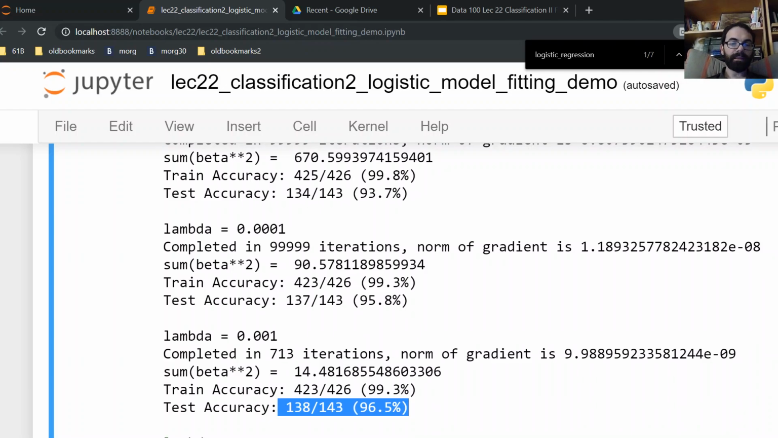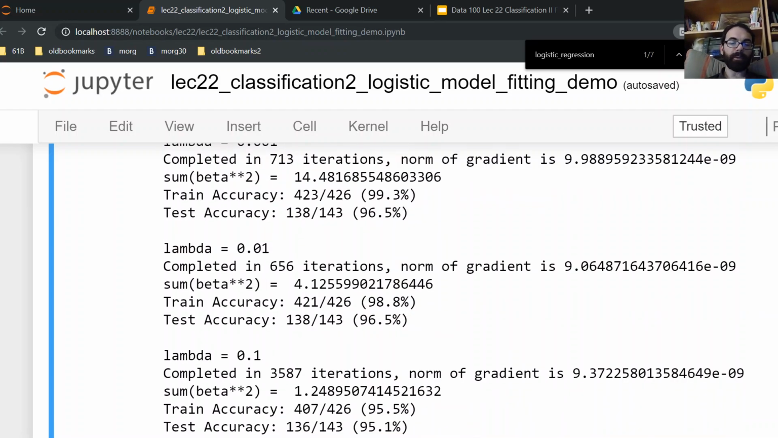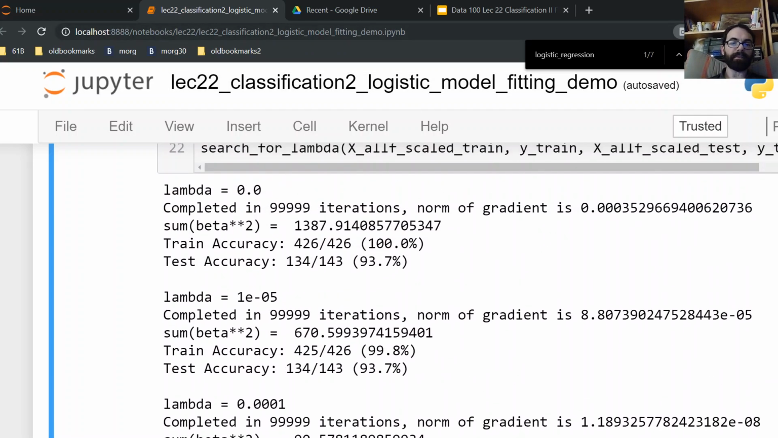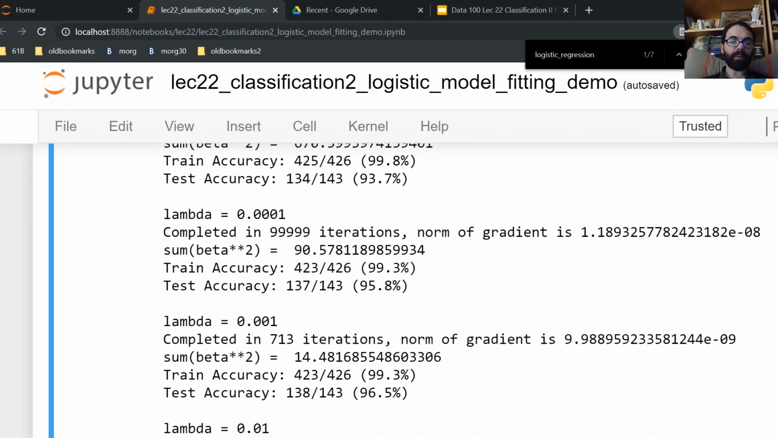We keep going. We see that the test accuracy is still the same, but eventually starts falling off when lambdas get big. So here we're over-penalizing our betas, and we're adding too much bias to our model. Okay. So what we see here, if we look at these test accuracies, is the bias variance trade-off. At first, the variance of the model is very high, but the bias is very low. Over time, the bias goes up and up, the variance goes down and down, and so there's a crossover point where the model will be best.